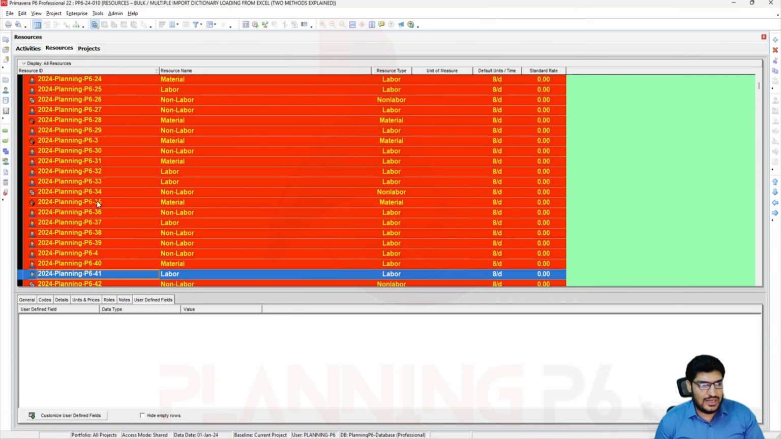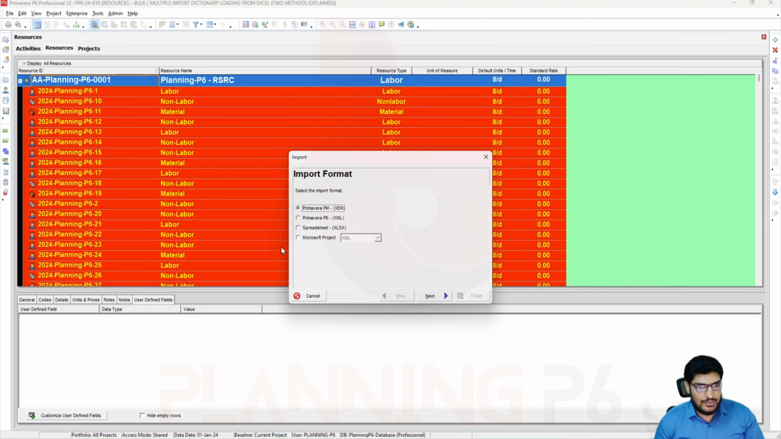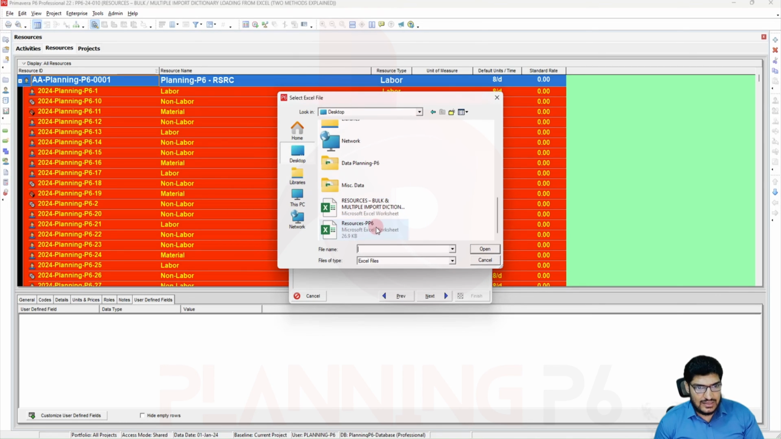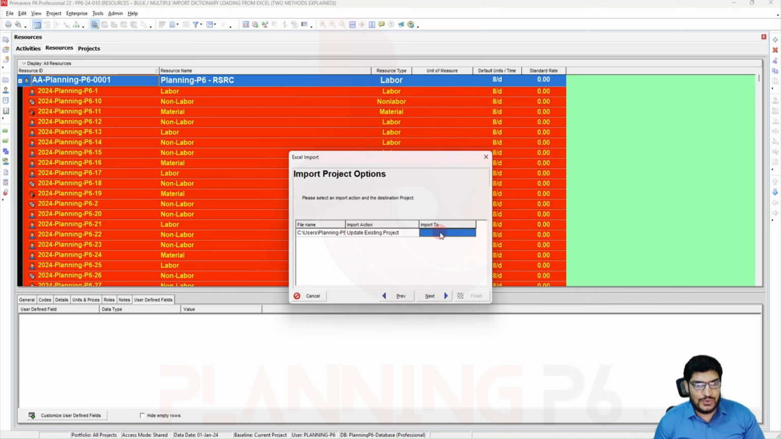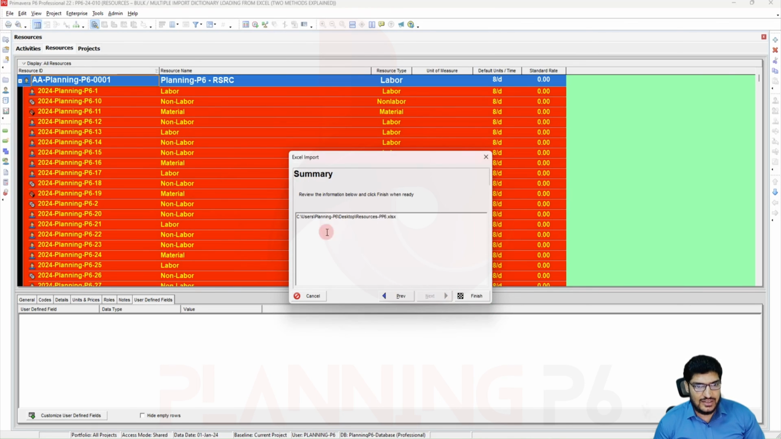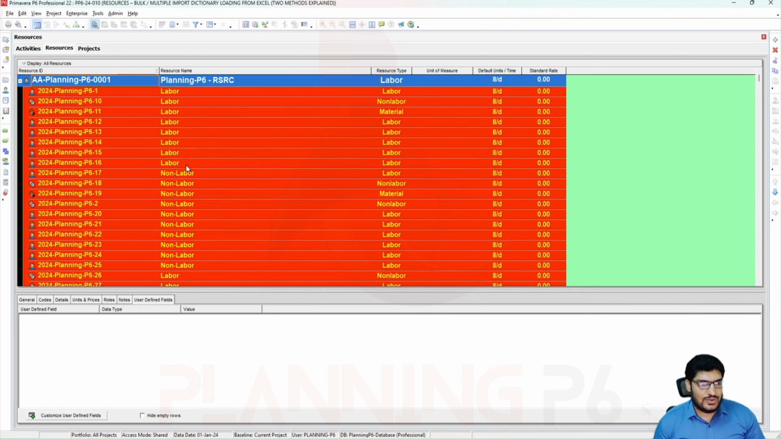After closing, I will just go here and import the file again. Import file XLS, next, this one, and now we have to take it from the desktop. This is our resources. Okay, next, and then resources. Okay, import to, it will be on whichever project is open. You can see the project, we have to select the project, it is mandatory. So next and finish. Now you can see here our resources are there.